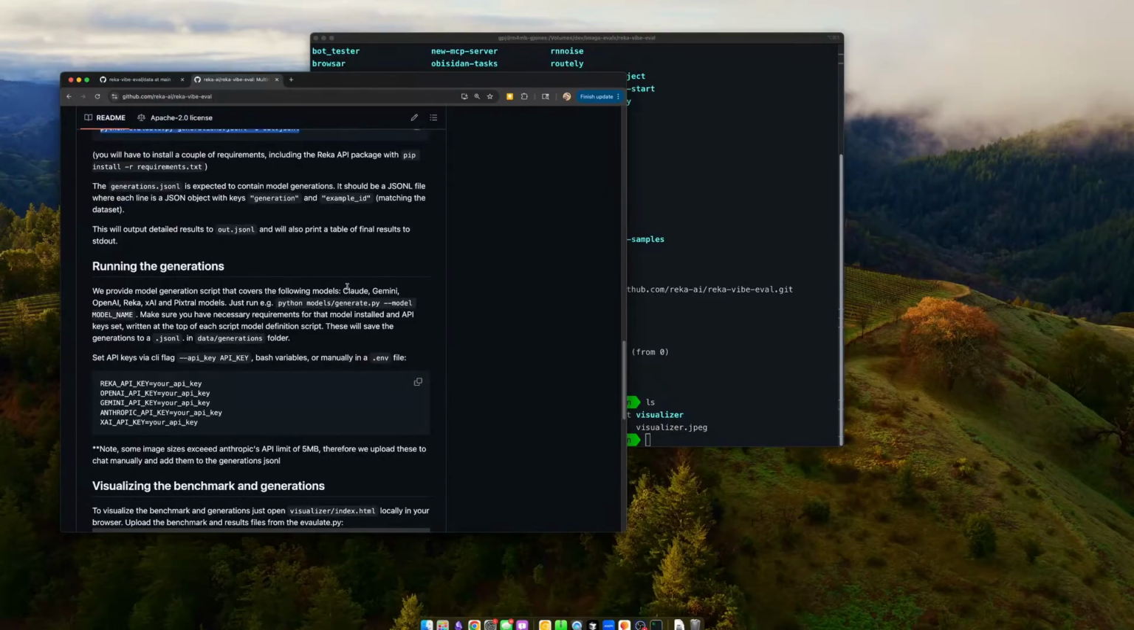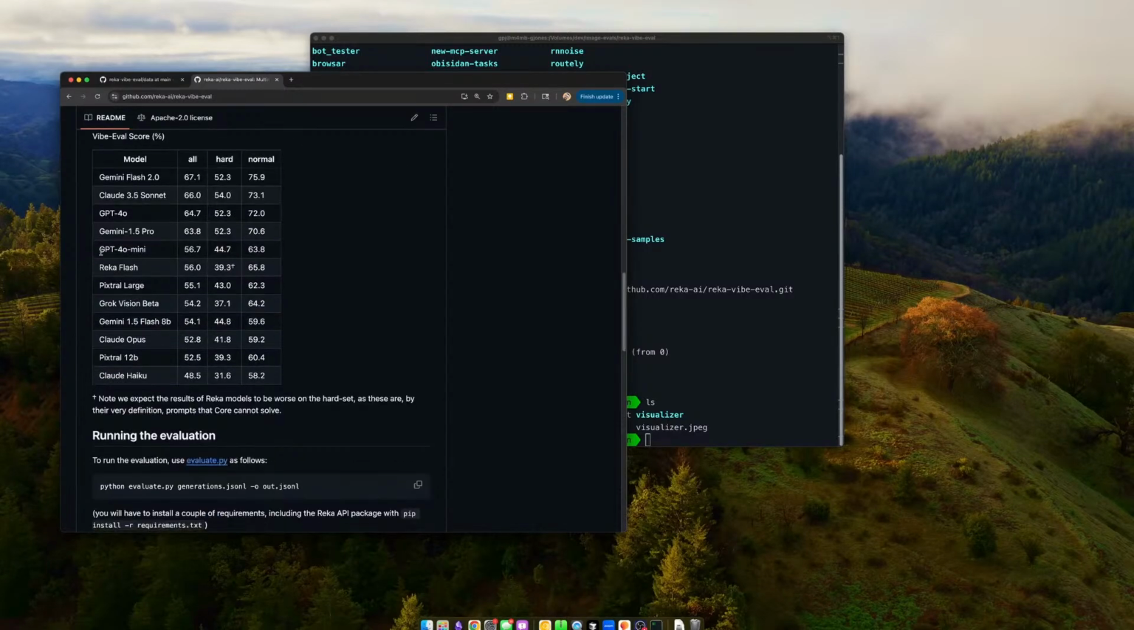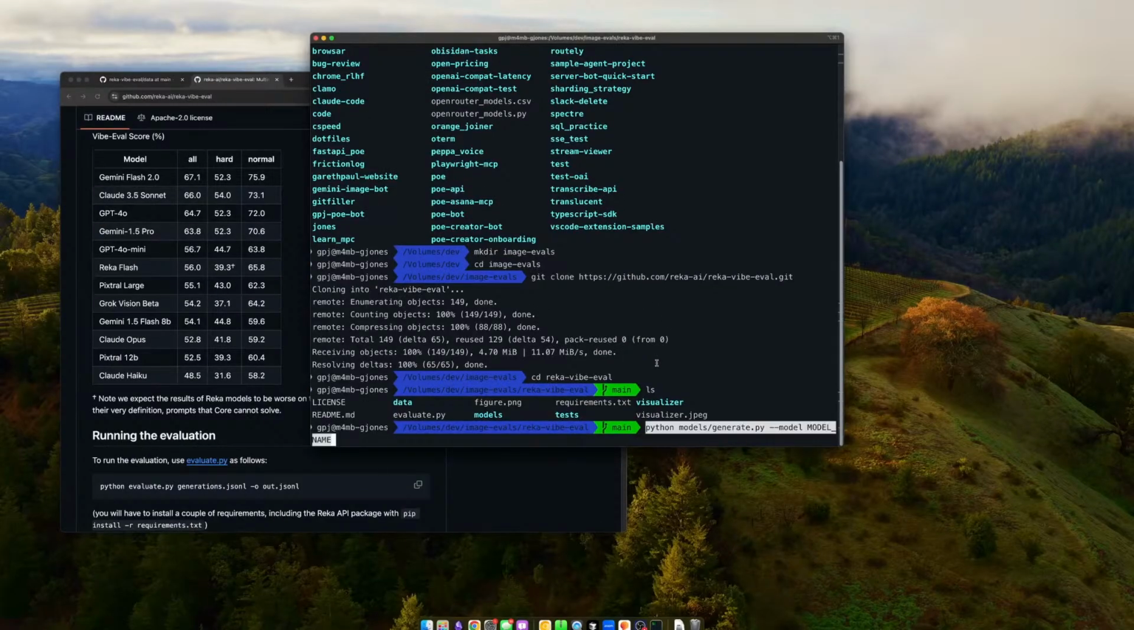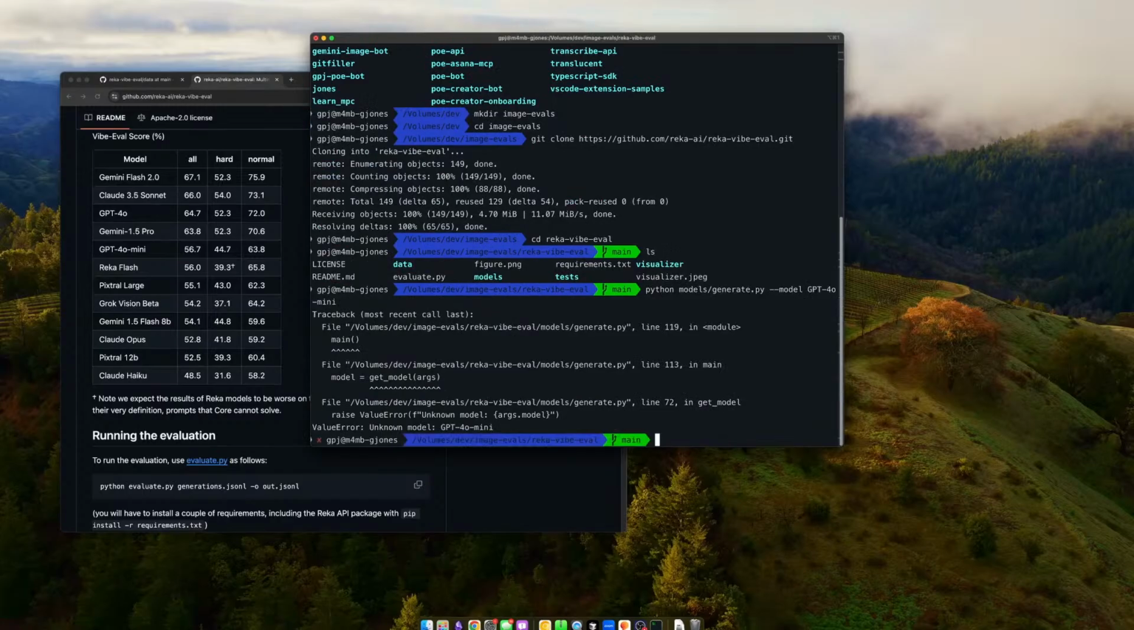Provide model generally covers Claude. It should just run to make sure that you have the necessary requirements for that model installed. Okay, so let's pick a model that's on here. Let's do GPT-4o Mini. Wonderful.